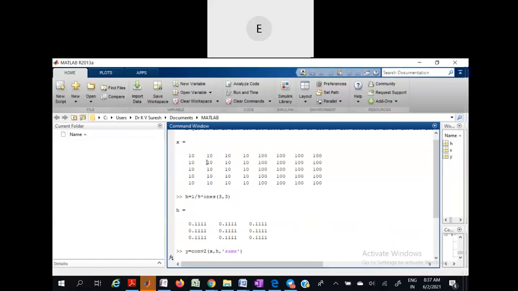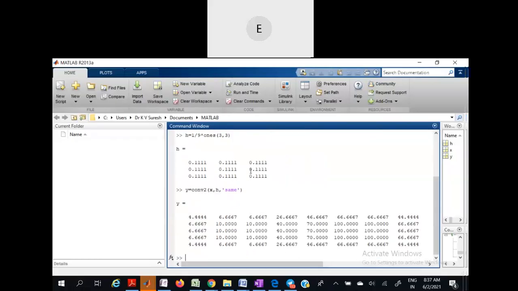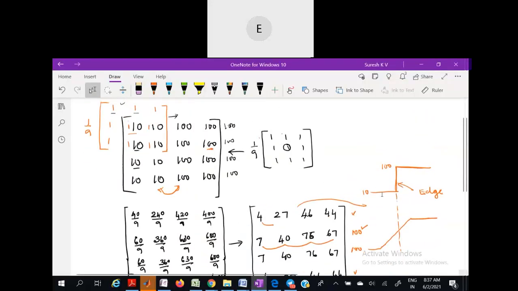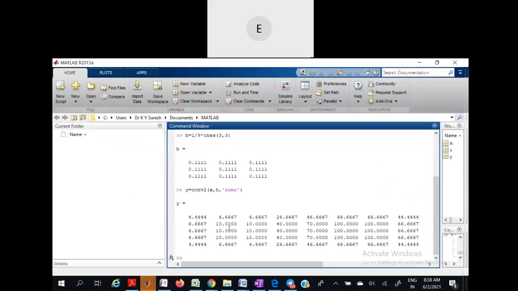Observe, there is a transition from 10 to 100, which is a sudden edge. Now observe here, from 10 it has gone to 40, from 40 to 70, and from 70 to 100. So this is exactly what I was explaining. It was a transition from 10 to 100, but because of the low pass filter, the transition goes from 10 to 40, 40 to 70, and then 70 to 100. So this is actually the effect of smoothing. That means any edge like this gets smoothened.